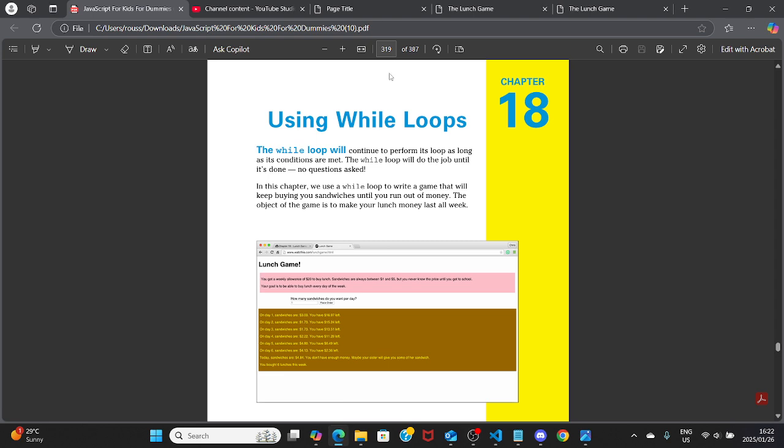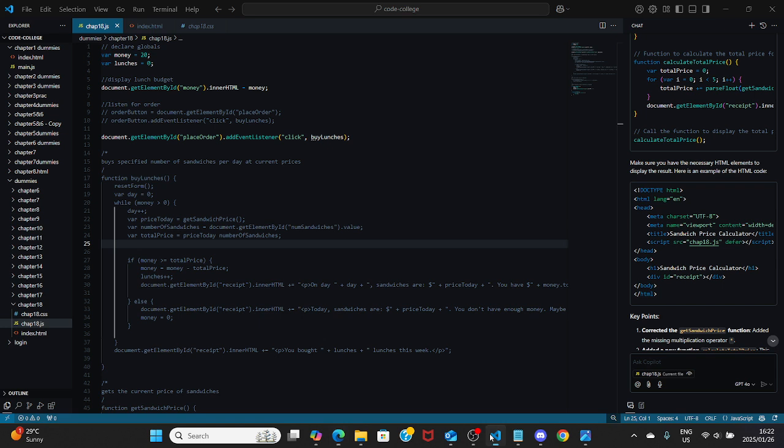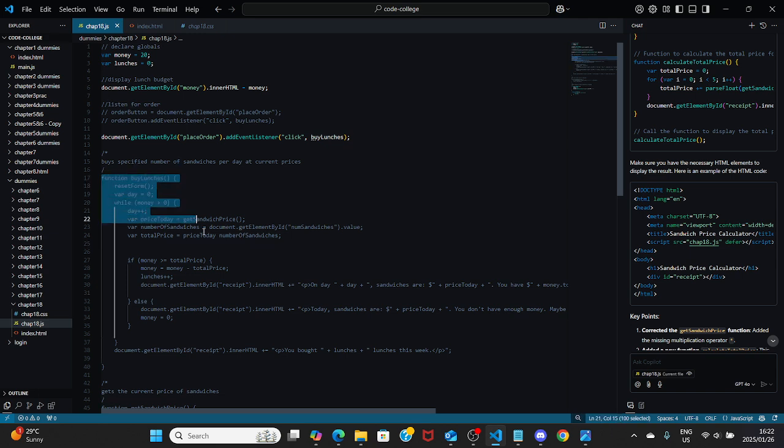So, in class, we learned chapter 18 using while loops. So, I will be explaining while loops and creating my own while loop and explaining that as well. So, over here, we've got our while loop that I will be explaining.